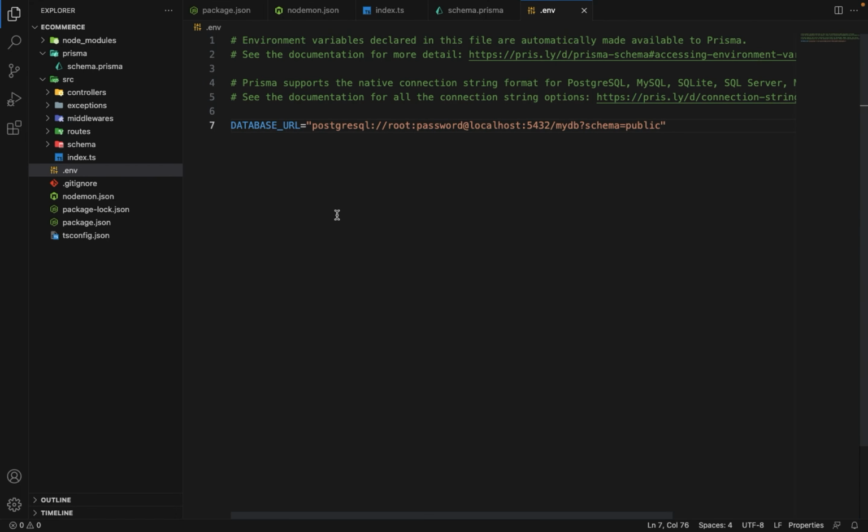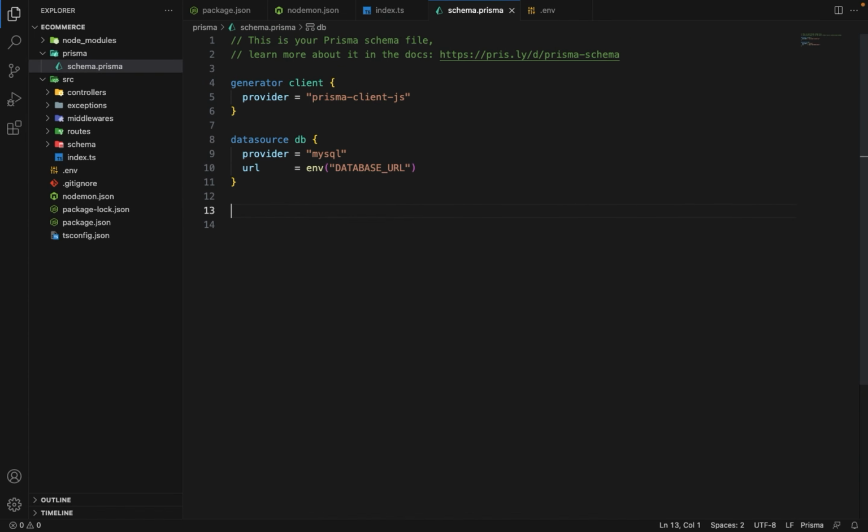In the last video, we initialized Prisma, but in this database URL, we have to make two more changes. First of all, we'll need to change this provider to MySQL, and then we'll have to change the name of the database. In our case, it's e-commerce. So now it's ready. Now in the schema.prisma, we will create our first model.